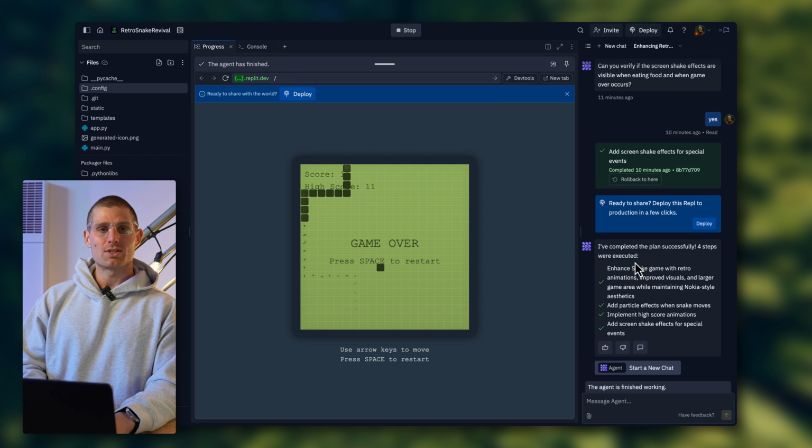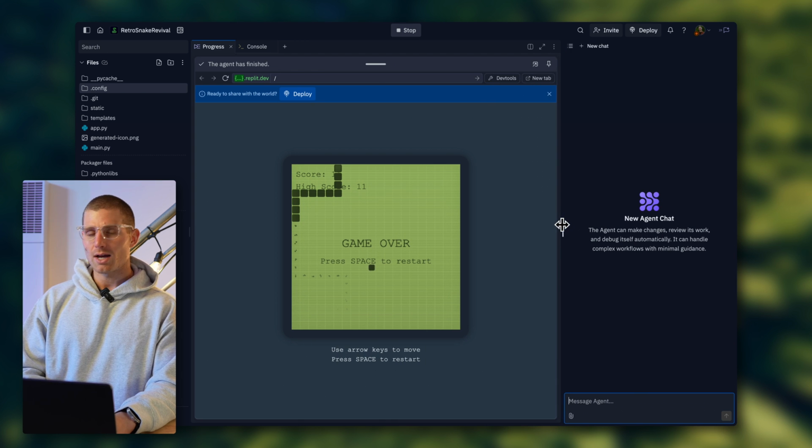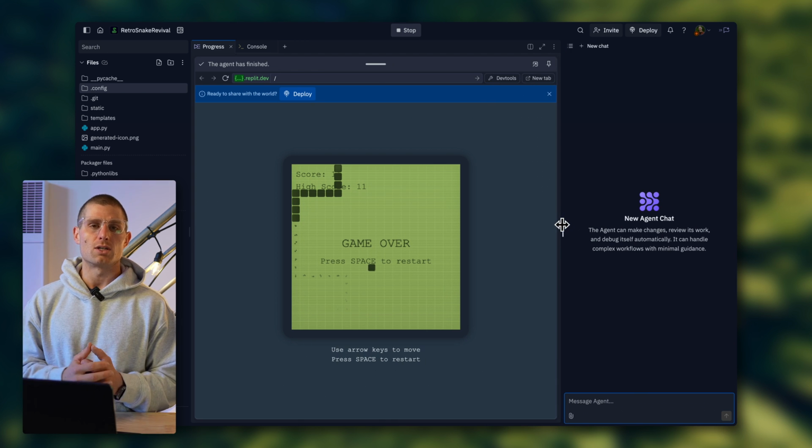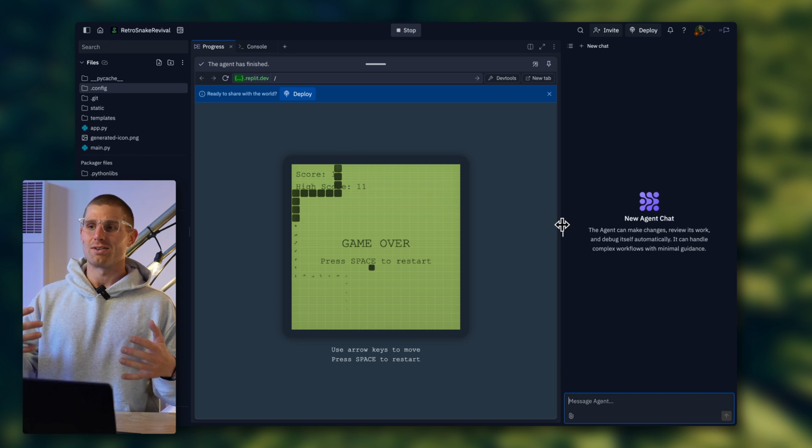So typically once you get to an MVP or an agent finishes working, it's best to start a new chat to be sure that things are more targeted. And starting a new chat clears out the context of the agent and ensures that the agent is really only thinking about, it's kind of like a human being, right?